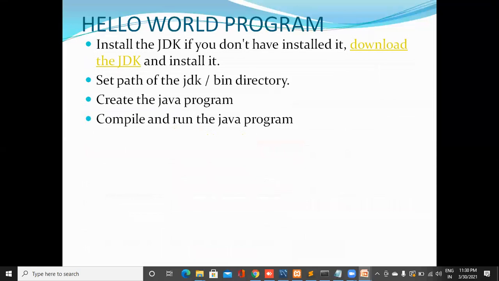Next, before going to execute the Hello World program, I'll show you how to download the Eclipse tool. Before executing Java programs, you need to download the Eclipse tool. Go to Google and type Eclipse download. Then you select the link, download Eclipse, and then install it.